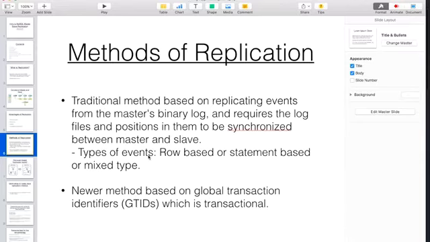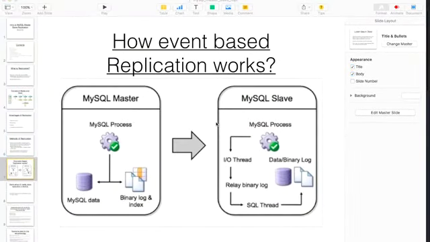There's another method which is newer, which is based on global transaction identifiers, and it is transactional in nature. In this session, we'll be discussing the binary log mechanism of replicating events. So how does event-based replication work? Here you have in the figure two servers, the master MySQL server and the slave server. Whatever writes you make are done by the master server, and when it does them, it logs these events in a sequential manner in a binary log file.